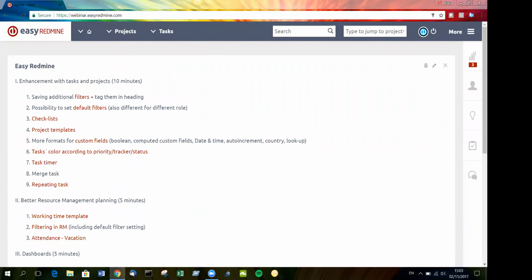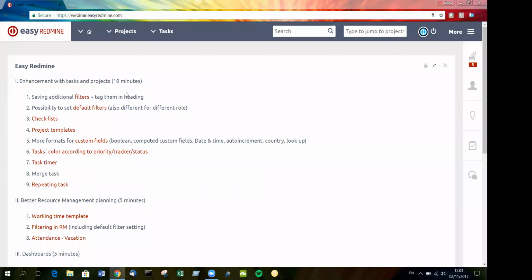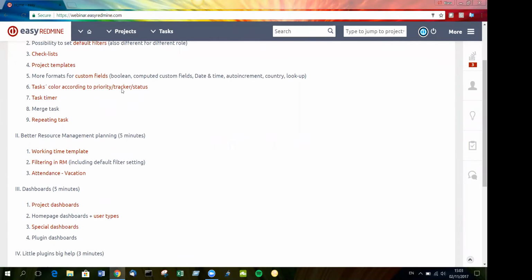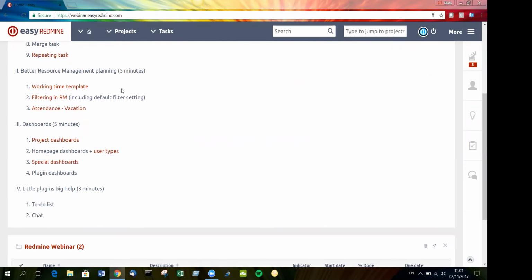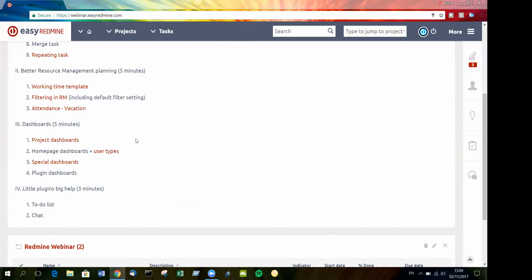So I will show you today the proper enhancement of Easy Redmine. I have divided it into 4 sections. Firstly, I will tell you about the enhancements about tasks in Easy Redmine, then the enhancements connected to resource management, then a few words about dashboards, and finally 2 little plugins which are also very handy.